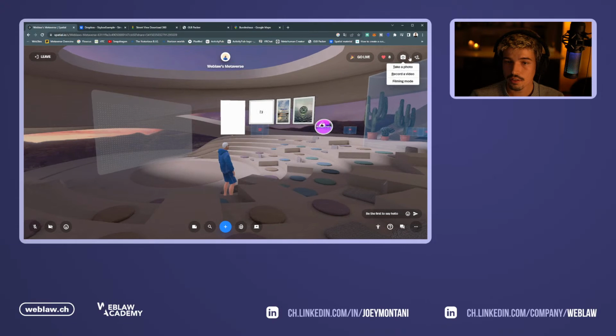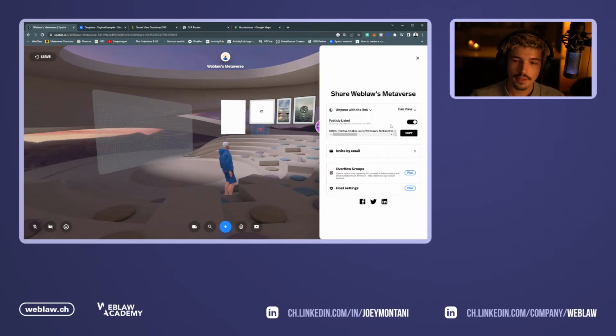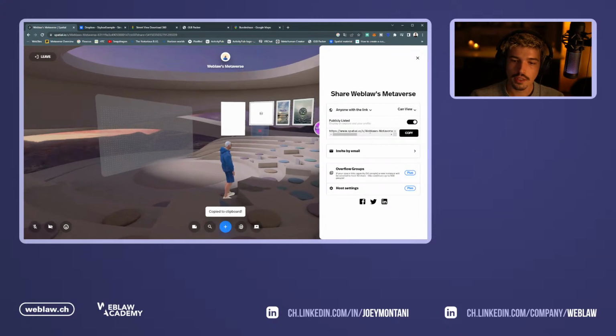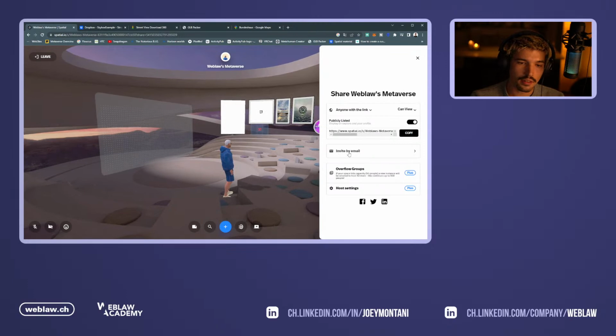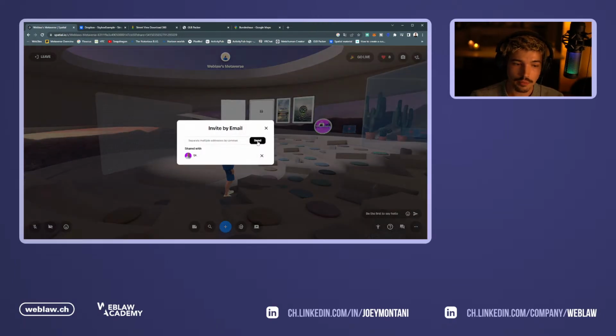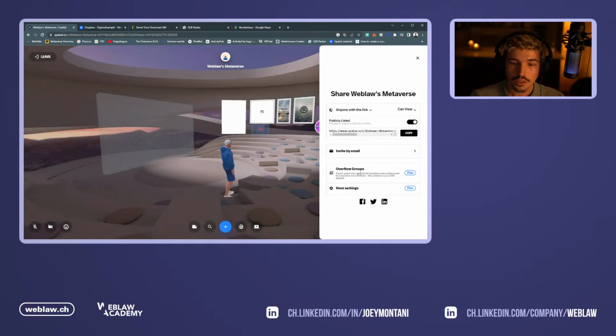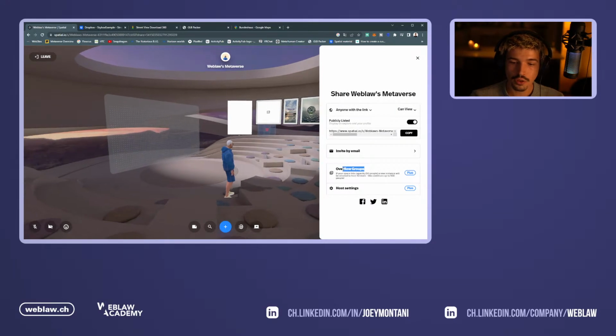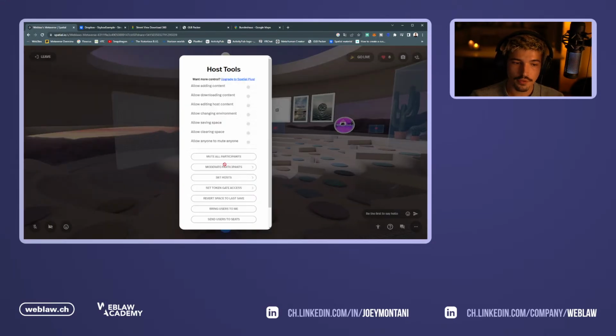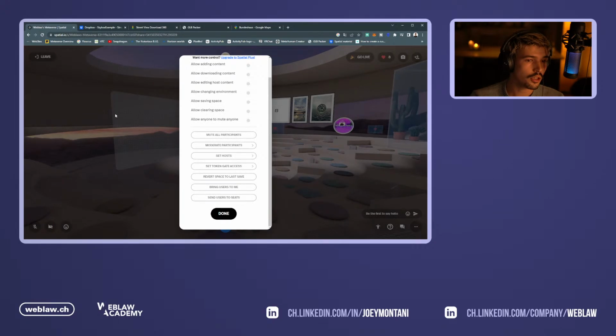Now there is one more button, the share button. This button allows you to copy the link and invite colleagues or participants by email. You can also add groups and hosting tools, but that's for an upgraded version.